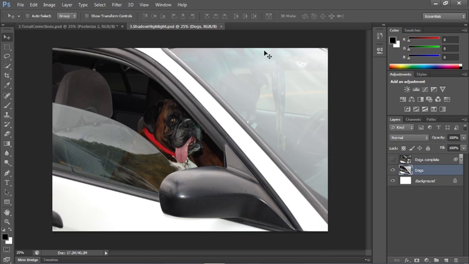Or in this case, the sun is really glaring on the car, but we want to bring out some of the image behind the glare. Before you can apply this non-destructively, of course, you could apply it destructively, but then you'd lose your original file if you didn't have a backup. So to apply it non-destructively, we first need to convert this layer into what's called a smart object.